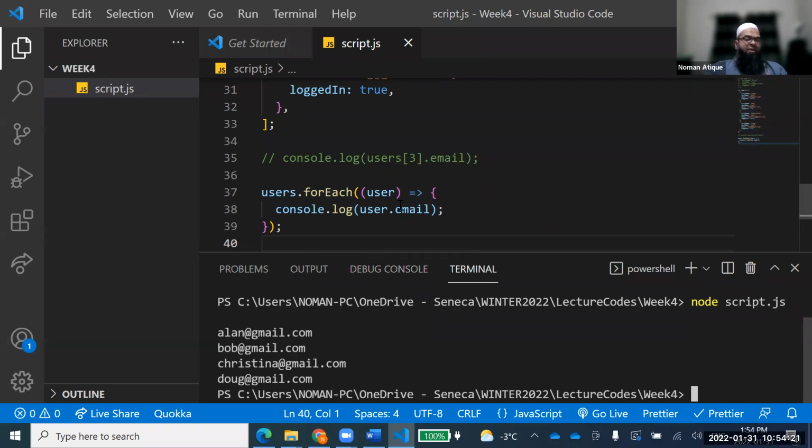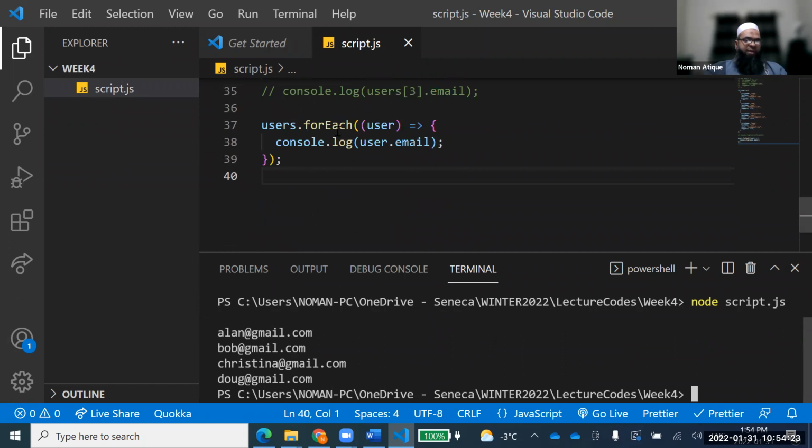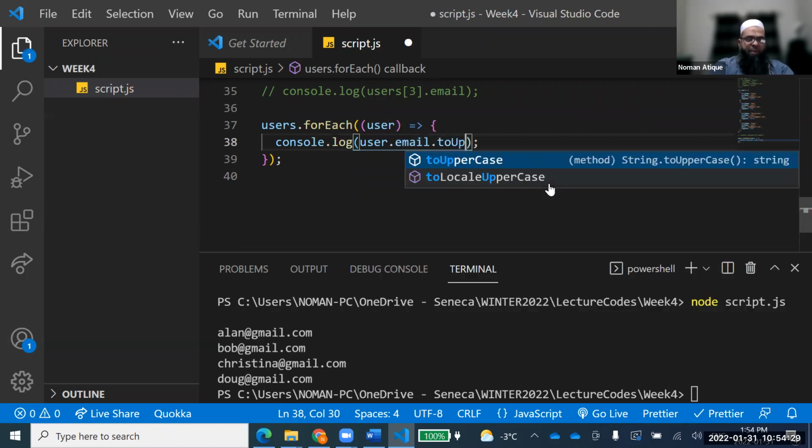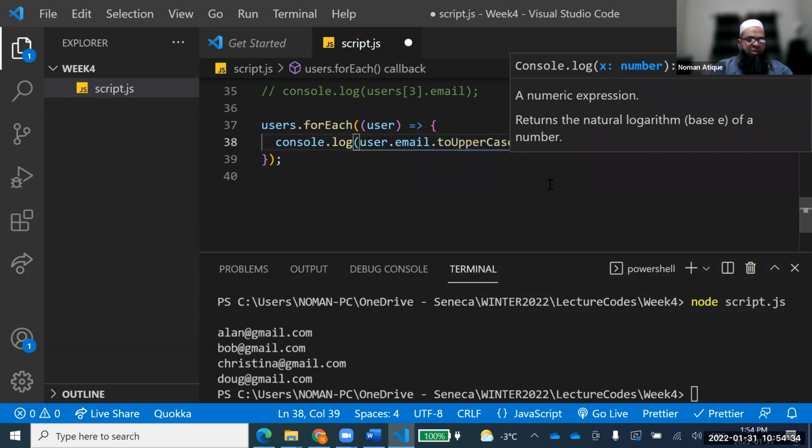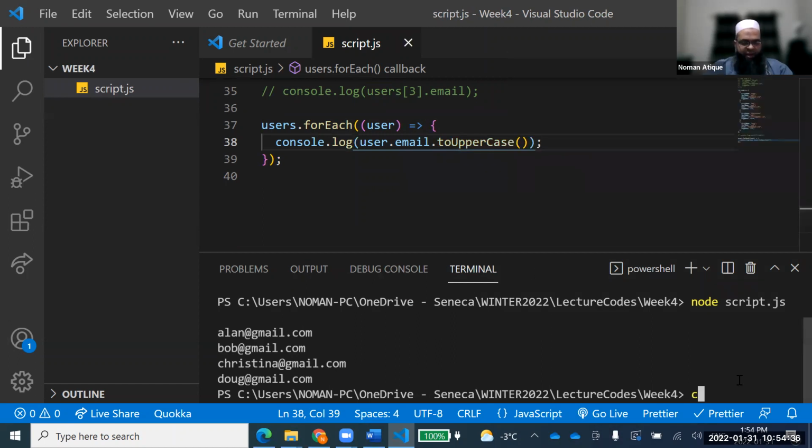So it means I can run through this collection very easily. And I can not only print that, I can even do a lot of interesting things. So if I say toUpperCase, which is a function by the way, I'll have to call it as a function. So if I do that and run that one, you see that all emails are appearing in uppercase. So it means that I can do processing of anything.